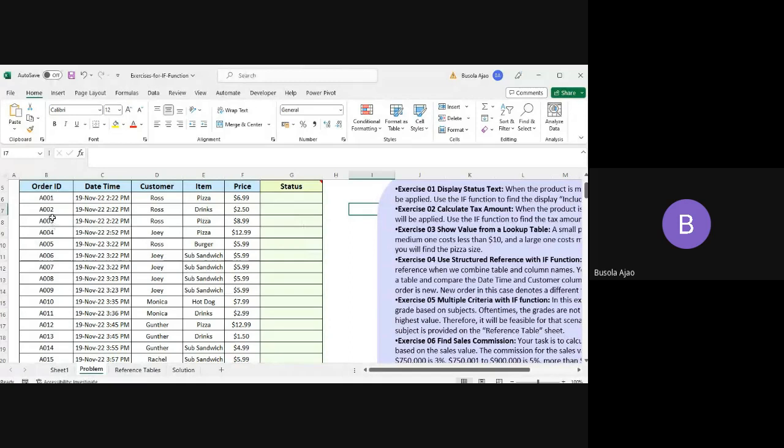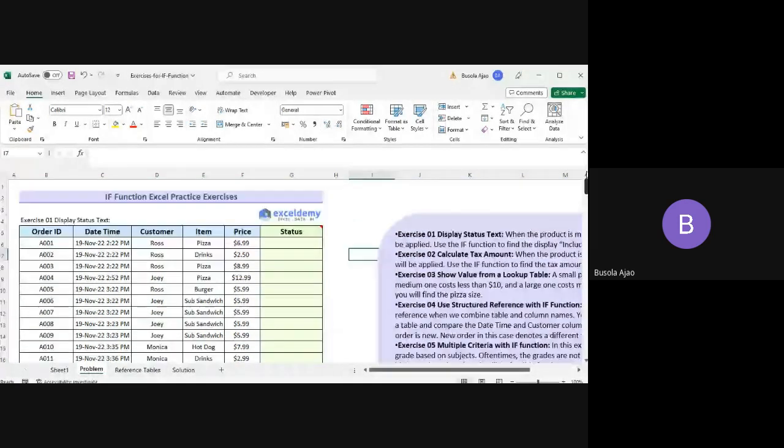So this is an order sheet, we can all see. I got this from Excel Demi, an awesome site. Like I keep saying, there are so many of these sites. All you need to do is connect yourself to the internet and open your laptop and you're good to go. Order ID, these are the orders, this is the date and time, these are the customers, these are the items, and these are the prices.